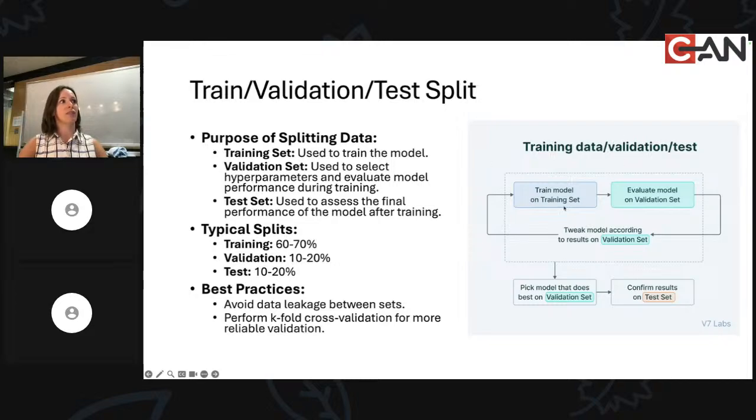So in this picture here, this is a good representation. You train your model on your training set, and then you evaluate your model on your validation set, and then you tweak it, maybe according to some output. Maybe you change your parameters, try a different model. So you make some adjustments, and then you train it on your training set again, and you evaluate it on your validation set. And you continue to do that until you have your perfect model here, and you say, this is the one I'm going to put into production.